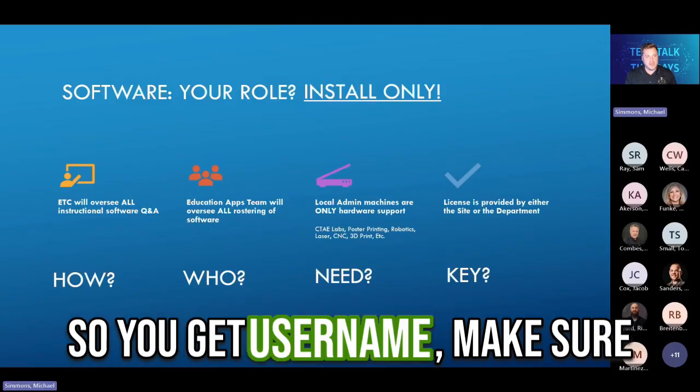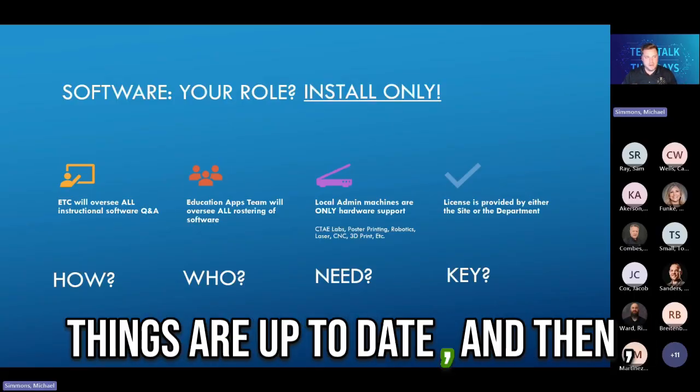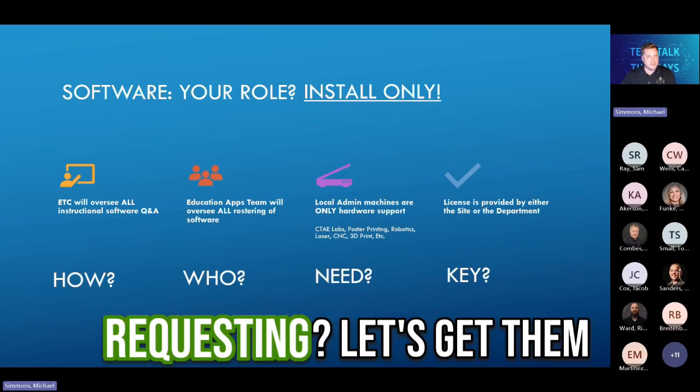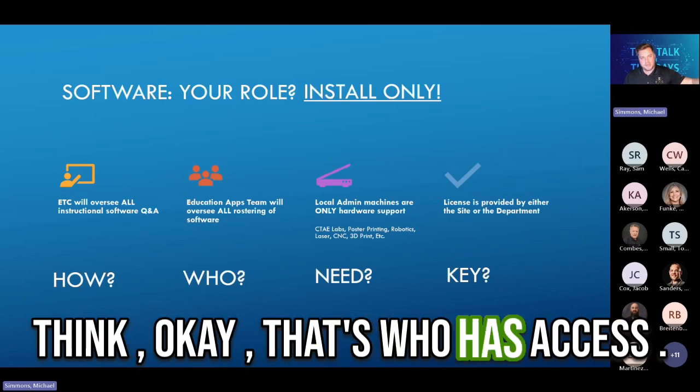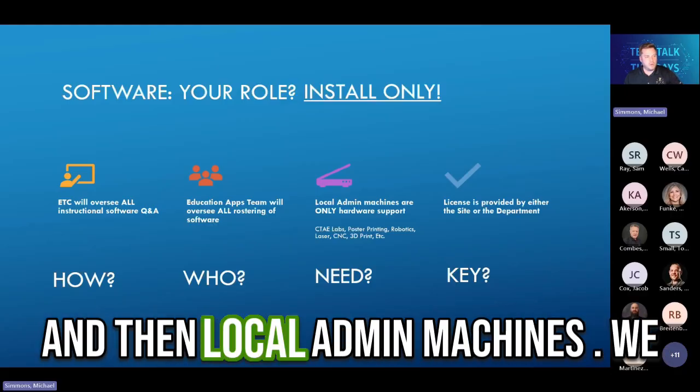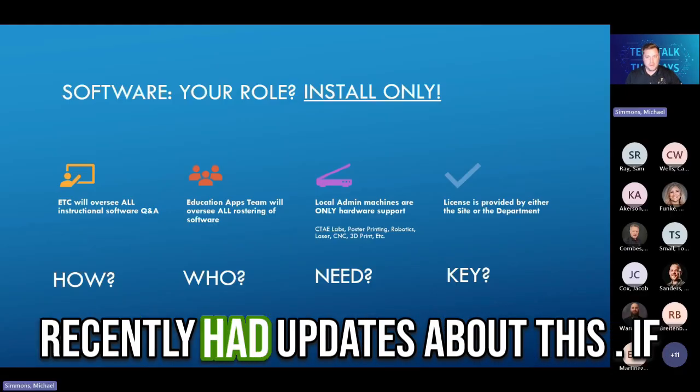And then you get the username, make sure things are up to date. And then, okay, what are they requesting? Let's get them rostered. So education apps, you think, okay, that's who has access. And then local admin machines. We recently had updates about this.